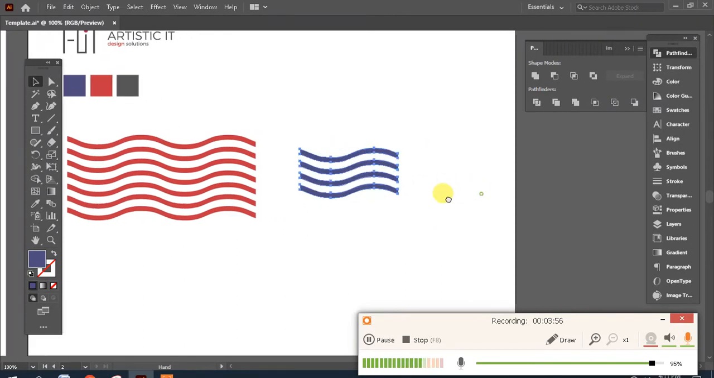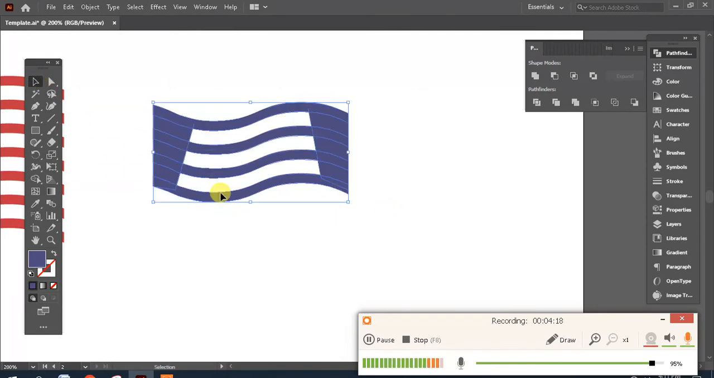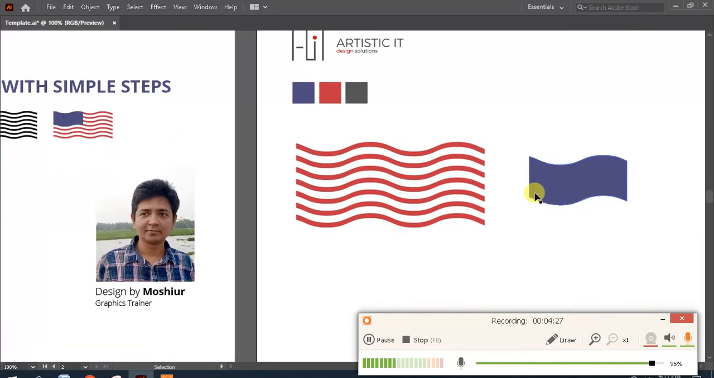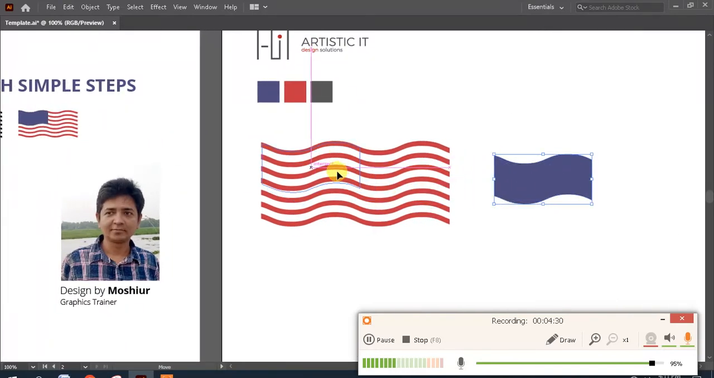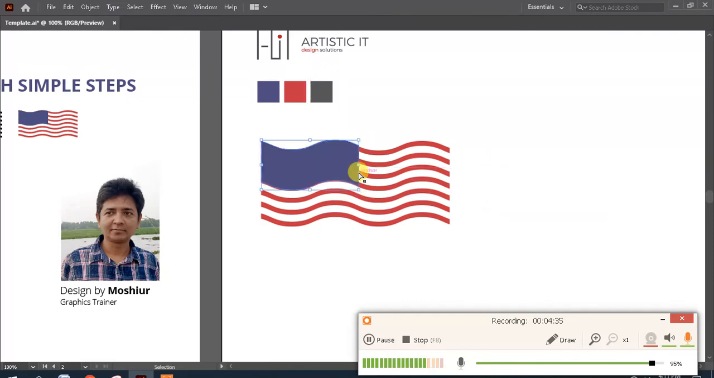So now I get the flag second object. So now fill the object with the pen tool. Click, click, click. Select everything. Click Divide and Unite. So take the flag blue part in the top of the flag.